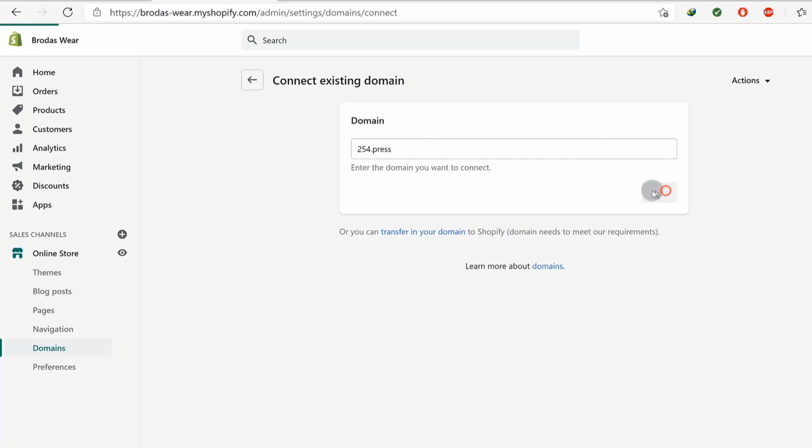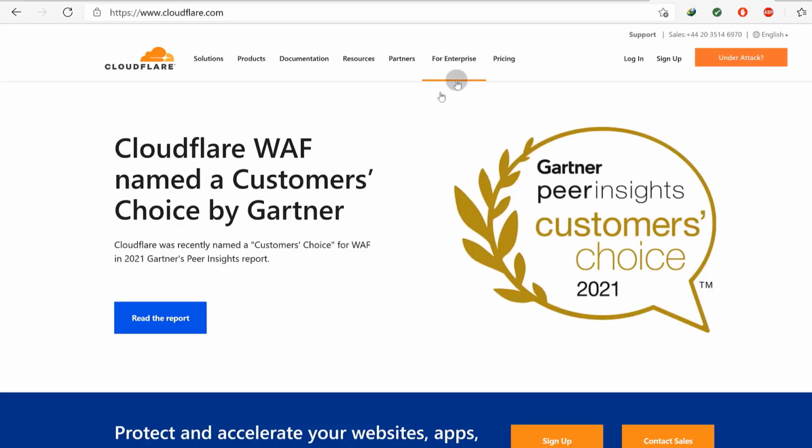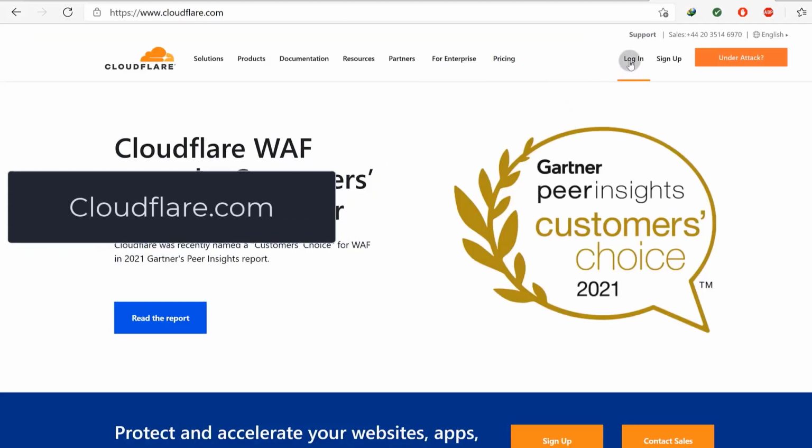Next. Okay, so I can do this first, or I can connect it to Cloudflare first, whichever one. But first, let's just connect it to Cloudflare. So just create an account, okay? It's free to create. Create an account, sign up with your email address.